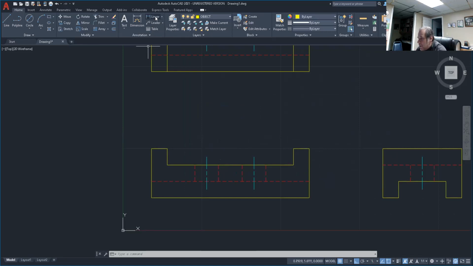So let's go to linear dimension up here. See where it says linear? Click on that.